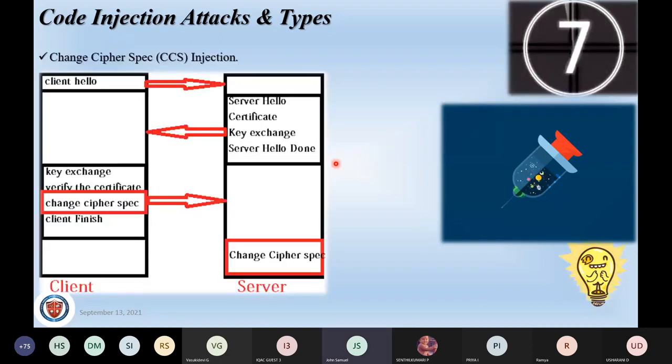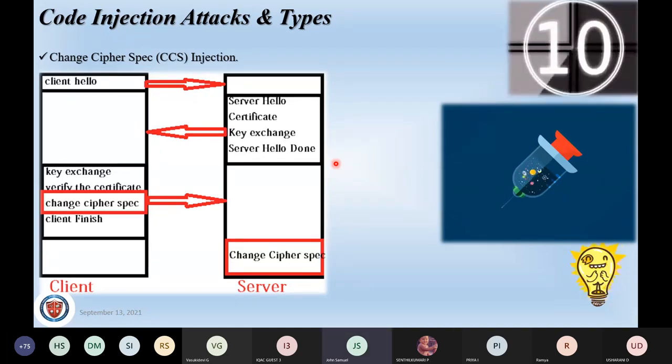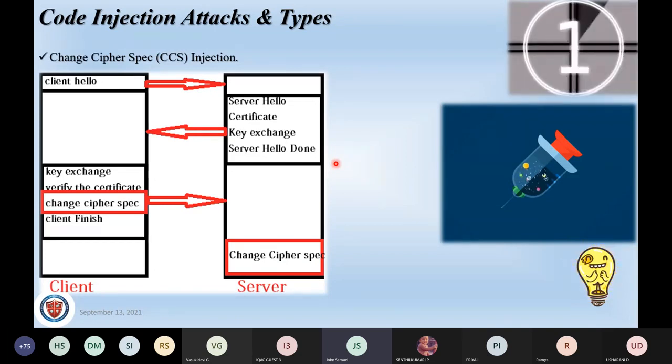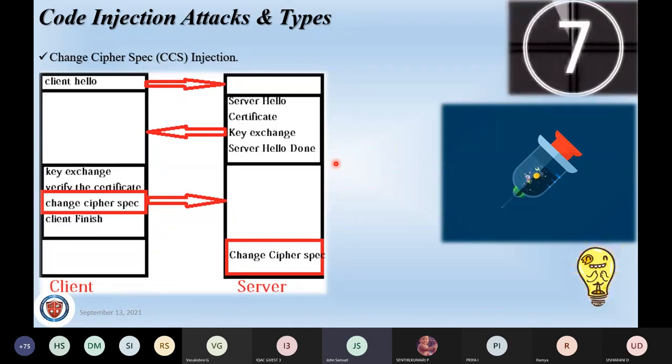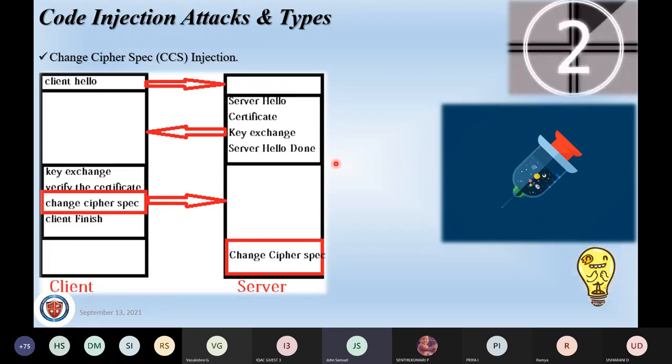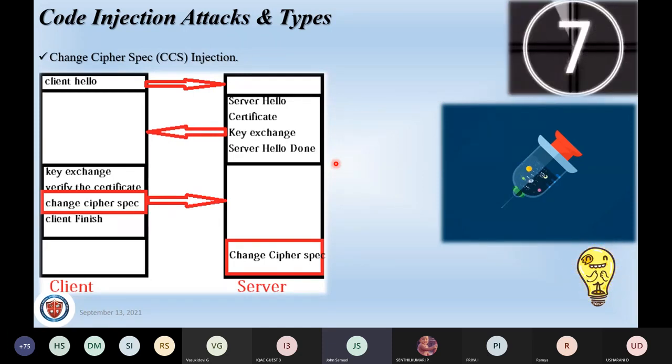And finally, change cipher spec, or we can say CCS injection. This will happen in SSL applications. Even the attackers are targeting the SSL applications too, so they are targeting the change cipher spec. Just in the SSL application, they will change the inputs, or they will change the passwords, or change the usernames, and they will take control of that particular SSL socket, and they will take over the particular application. So that is called change cipher spec injection or CCS injection.